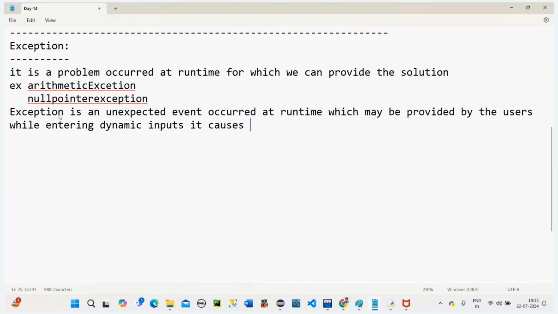And what does it cause? It causes abnormal termination. So our termination is not normal. It will stop in between, or the code will not execute. So it leads to abnormal termination. Okay, so no smooth termination. Got it?